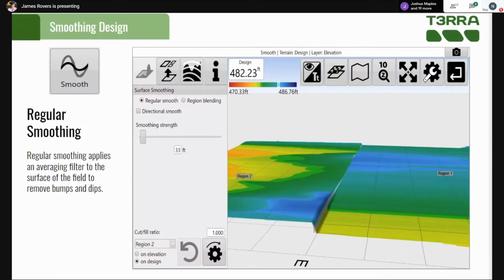Select the smooth button to create a more regular surface with fewer and more gradual bumps and dips. The smoothing option can be adjusted to produce a stronger or lesser effect as needed. The smoothing strength slide bar controls how smooth by increasing the radius that is used in the calculations. The smaller the slider value, the less of an effect the smoothing will have. Smoothing can be applied to a whole field or individual regions, and it can be applied to the original surface or to an existing design.